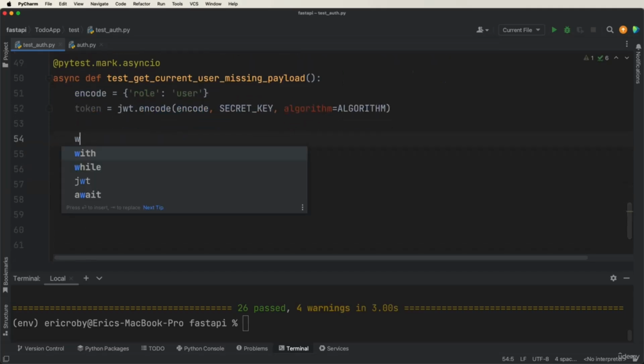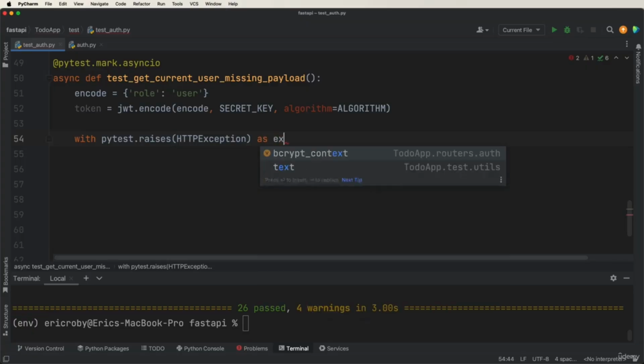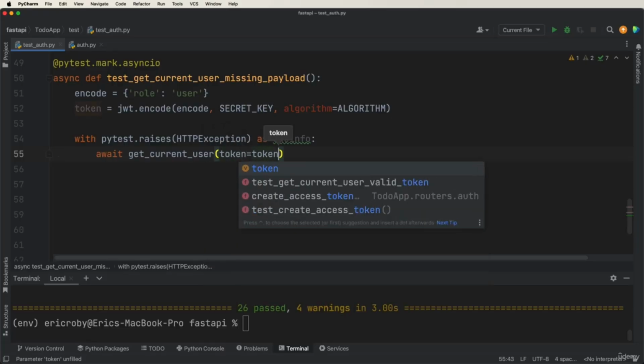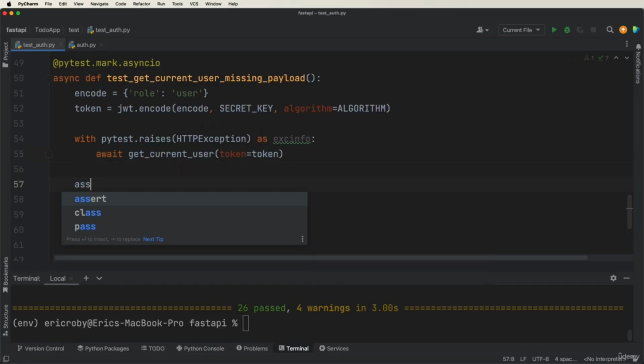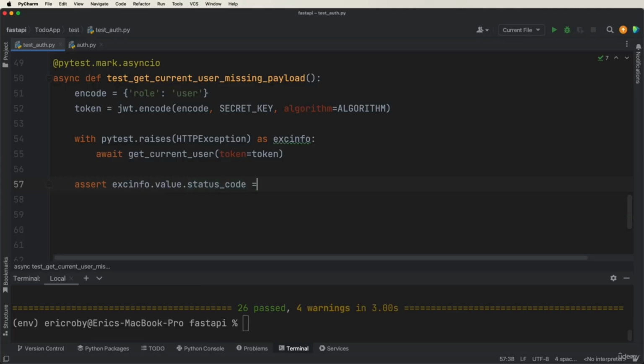And then we can say with pytest.raises HTTPException as excinfo. So we're just going to say, hey, if an HTTP exception is called, let's go ahead and await our get current user with token equals token. And then after this, we can say assert excinfo.value.status_code is equal to 401. And then we can say assert excinfo.value.detail equals could not validate user.